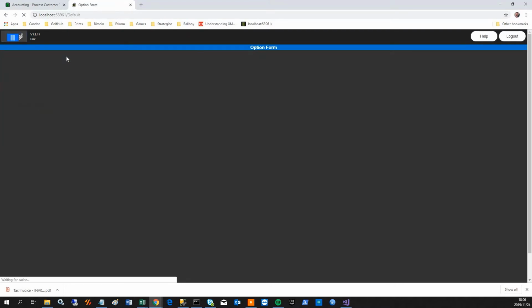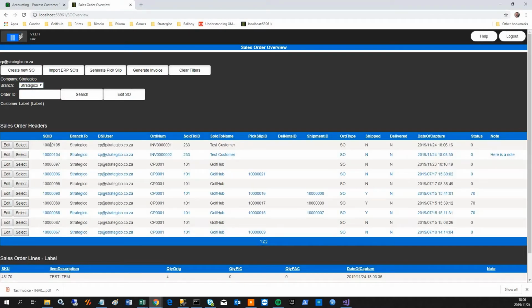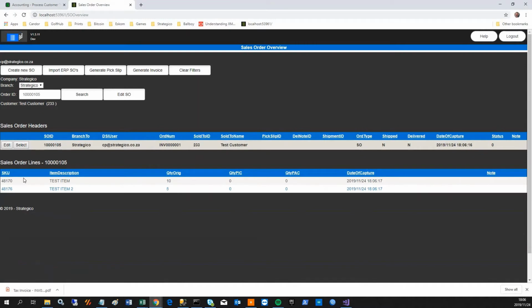Okay, successfully imported. Go back to sales orders, select your branch, and there you'll see now it's SO ID. So this is a unique number created by BoB to keep track of the sales orders, but there's your Sage reference number as well. If you select that line, again it will show you that one has got item 1 and item 2, 10 of the one and 5 of the other, and yeah, so it's ready to process further.